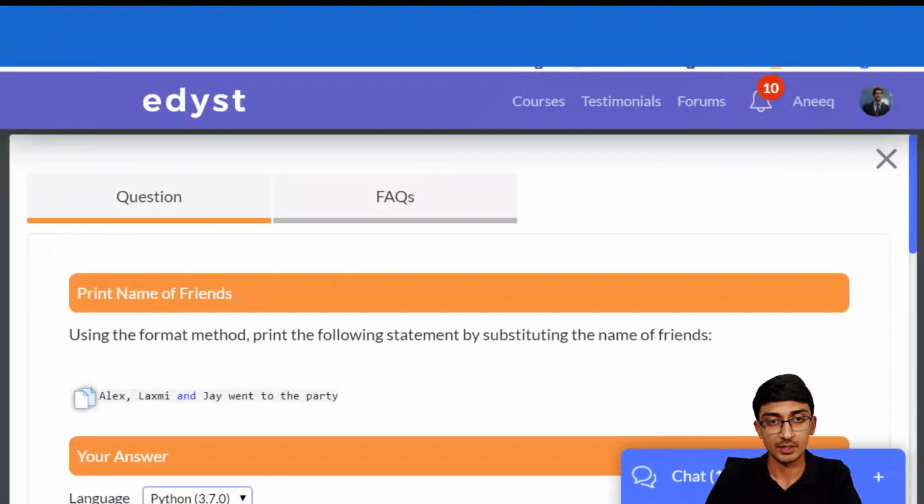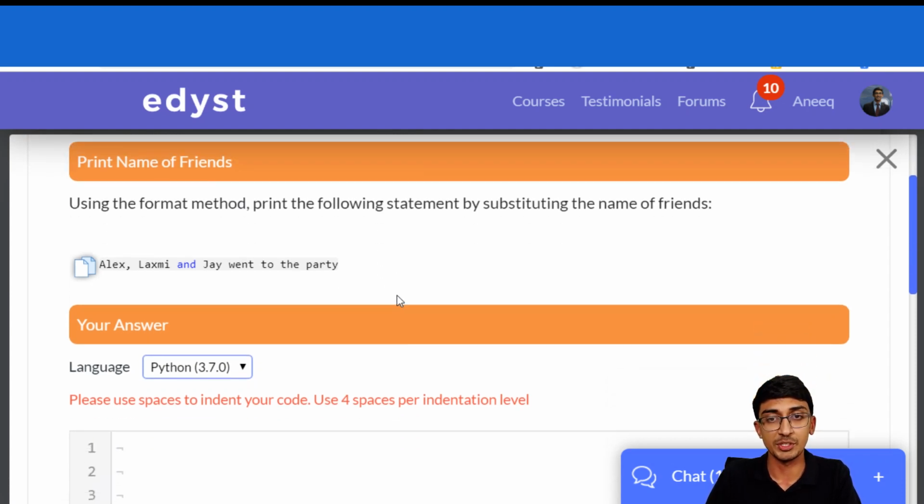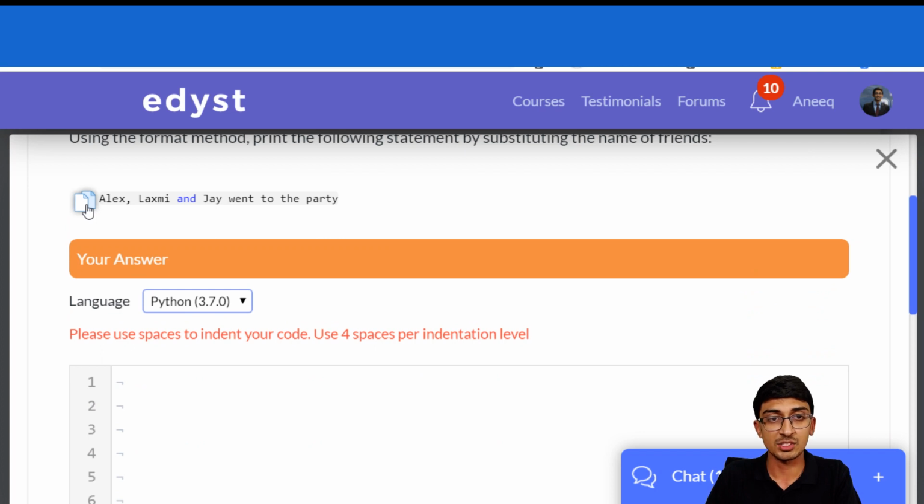And yes. So the question is this: print the name of friends. Using the format method, print the following statement by substituting the name of friends. So what we have is Alex, Lakshmi and Jay went to the party. As we can see, these are the friends Alex, Lakshmi and Jay. You might have different friends with different names, and you want to write a statement that you can keep changing later on. So now remember, what was the formula? We had something in the quotes and then we had dot format some words. So in this case, we have the format of Alex, that's the first one. Then we have Lakshmi, which is the second word, and then we have Jay, which is the third word.